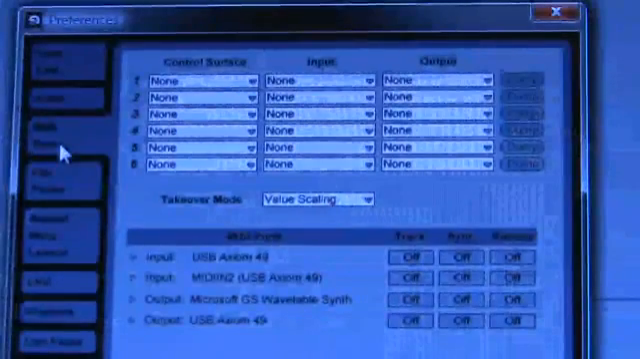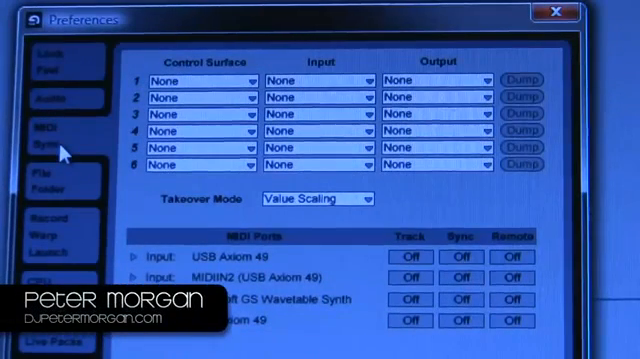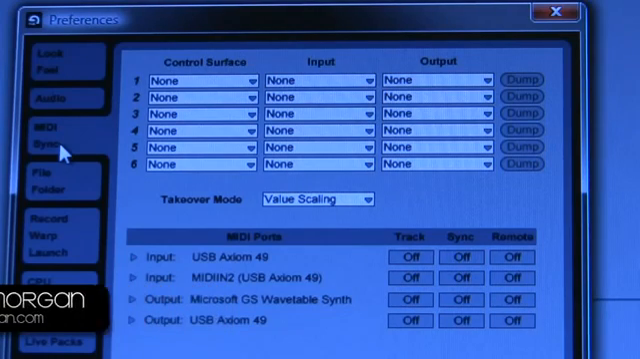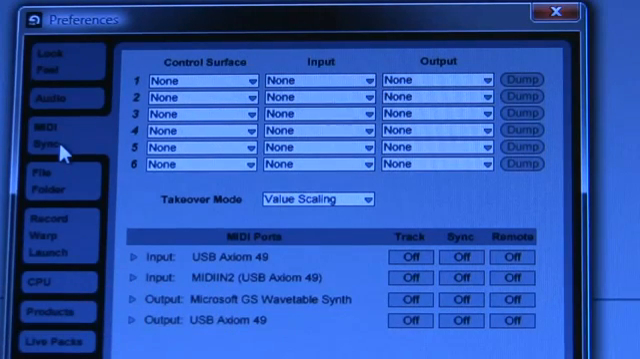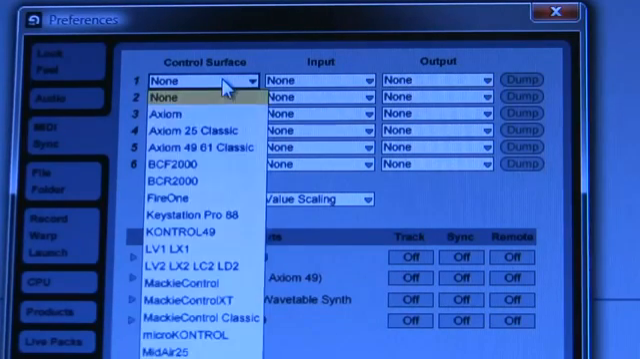Before we can use the Axiom controller with Ableton, we're going to have to go into the preferences and set it up. So the first thing that you're going to want to do is go to the MIDI sync tab, which is where we are now. Then you're going to click on the control surfaces table, and for one, we're going to go down and choose the Axiom that we have. So we have the Axiom 49. We're going to click that.